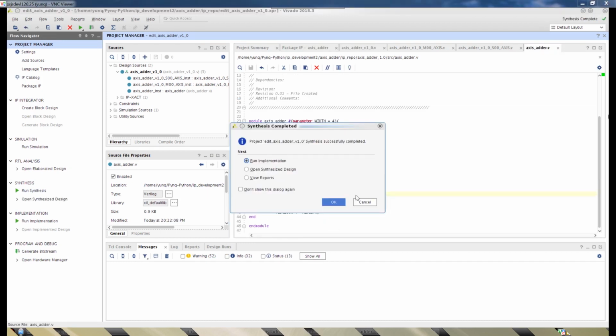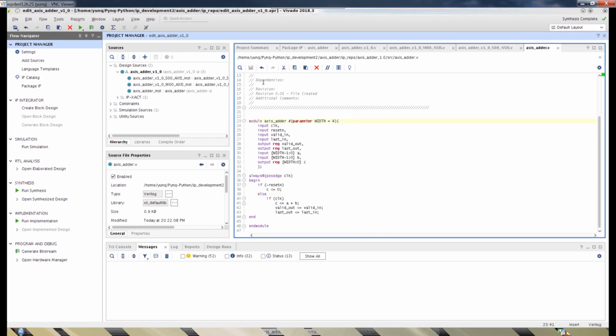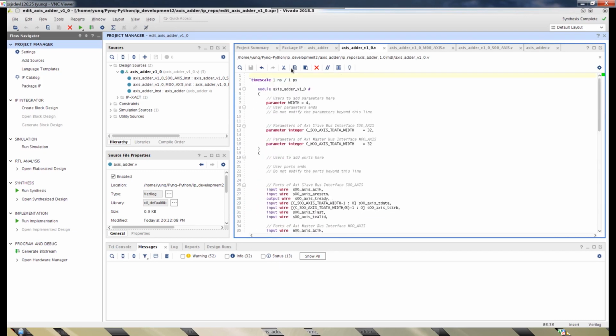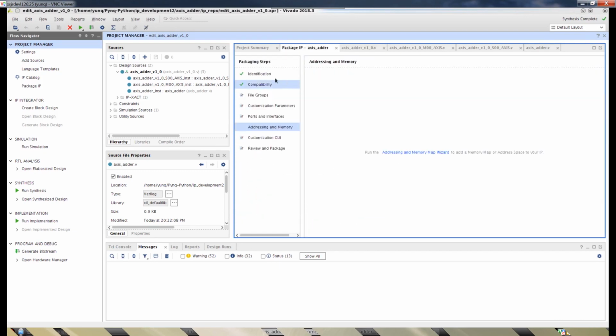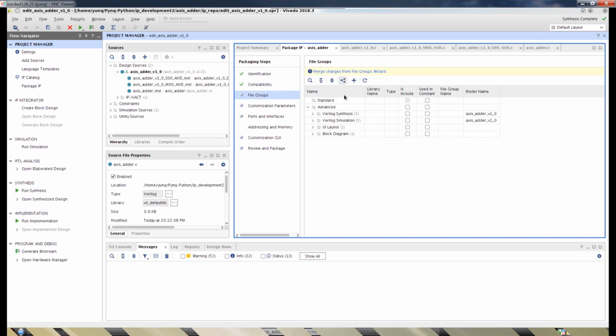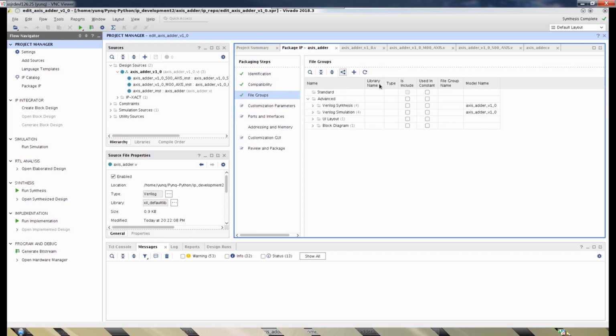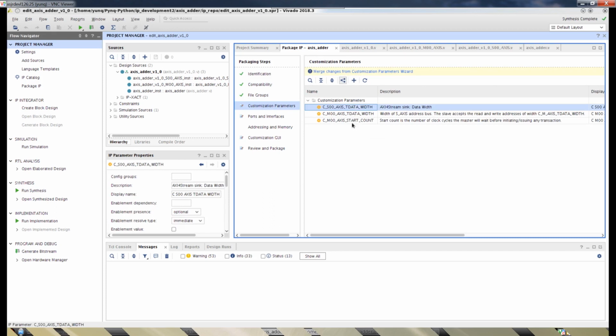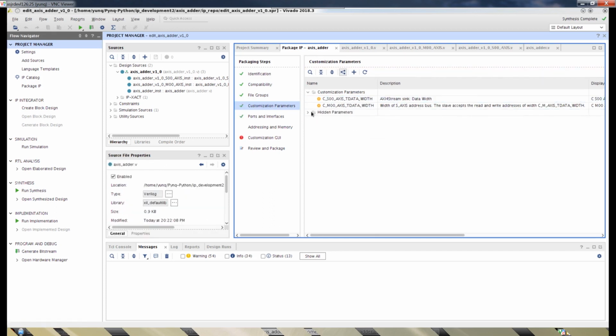Okay, this time it seems like it's happy. So at least we have not identified any additional problems. So we just assume this IP is good. So let's just package it. Let's double check. Compatibility is fine. File groups, merge changes, customize parameters, start count. I don't think I have that, but yeah.